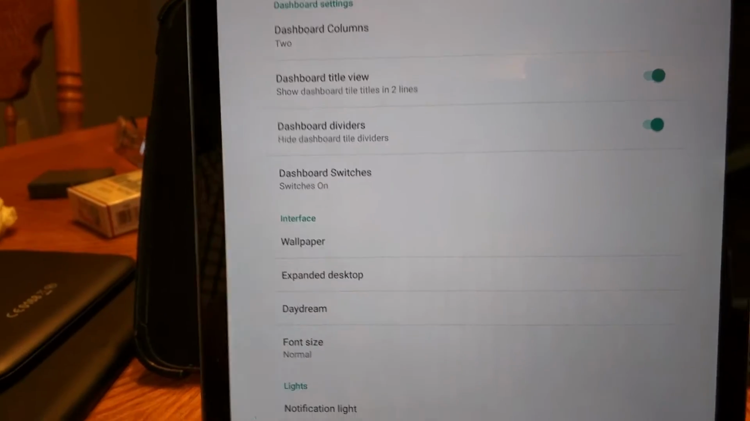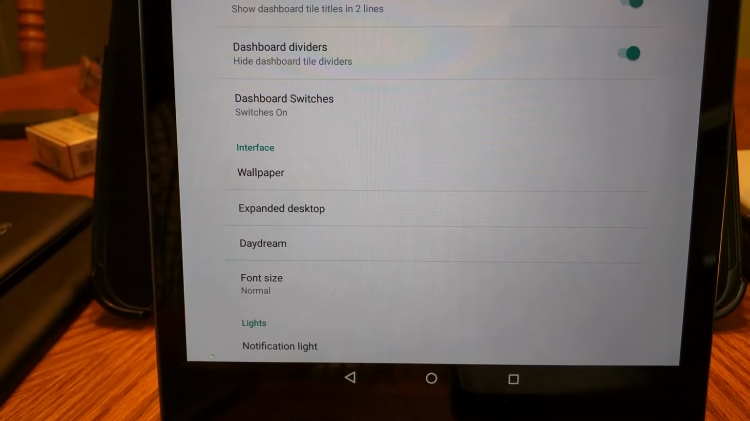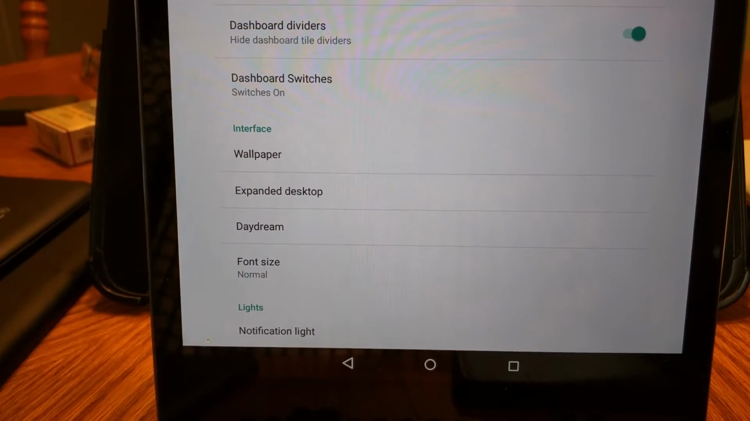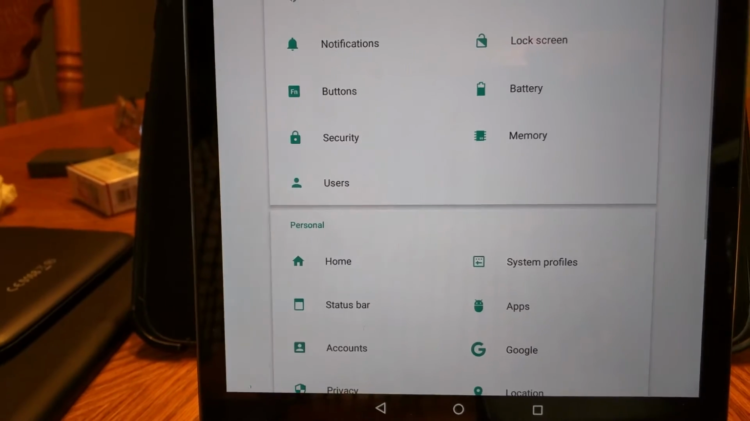Then, of course, you have your notification light all the way down there at the bottom, which you can't color it on the Nexus 9. It does not give you the capability of doing that.